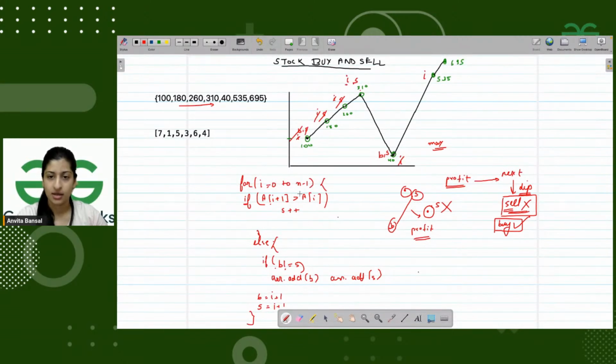Check for this condition: A of I plus 1. A of I plus 1 is this value. Is it greater than this value? Yes, it is greater than this value. Then increment the count. If A of I plus 1 is greater than A of I, then I was doing... greater than or equal to, if I do, okay, fine. So basically, when this is equal also, I am evaluating it.